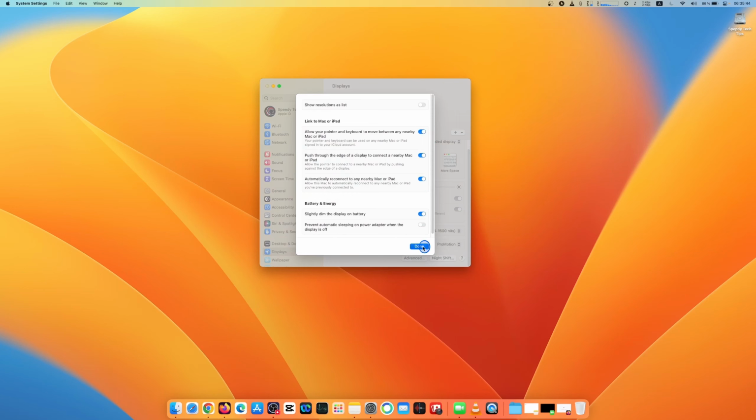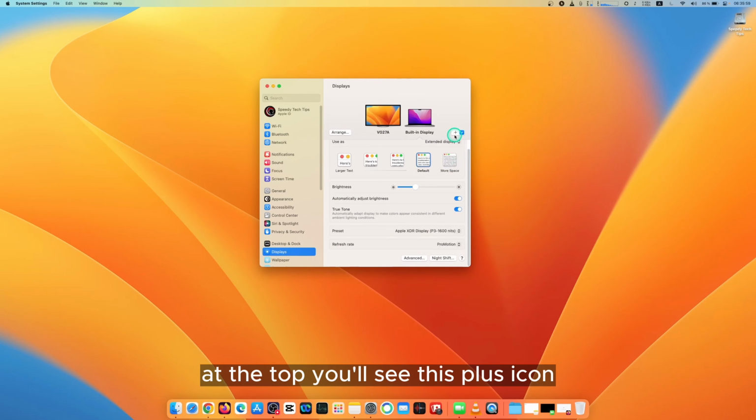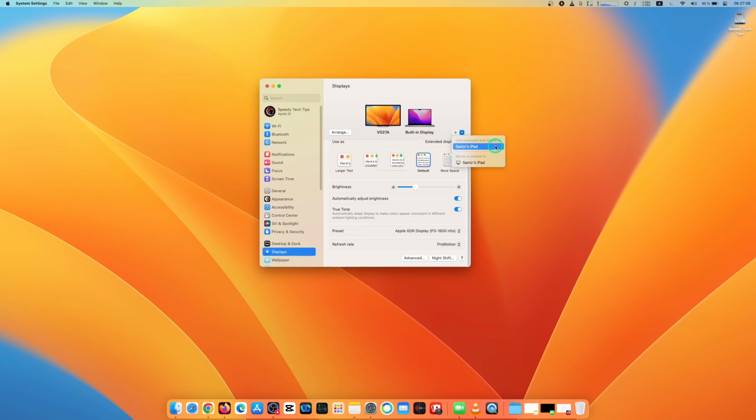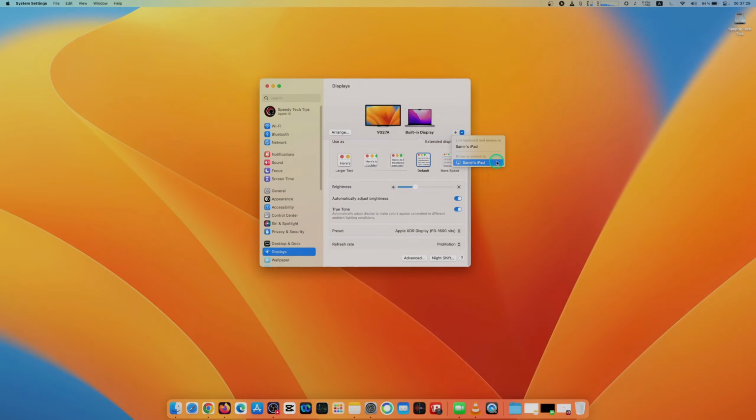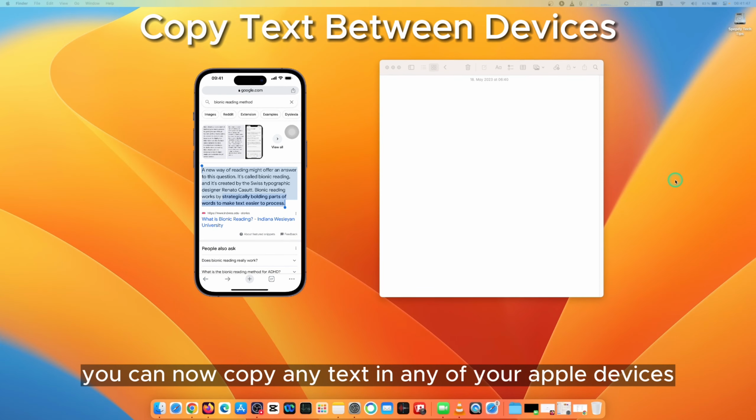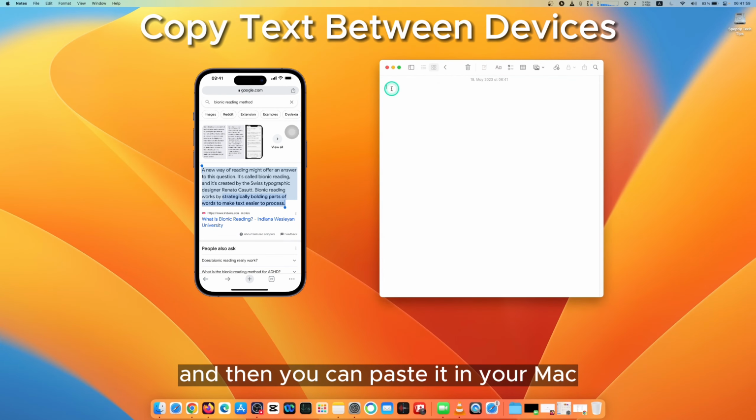Then click on Done. At the top, you will see this plus icon. Click this icon and you'll see an option to link keyboard and mouse to your iPad. You can also mirror and extend your MacBook display in your iPad. You can now copy any text in any of your Apple devices and then you can paste it in your Mac.